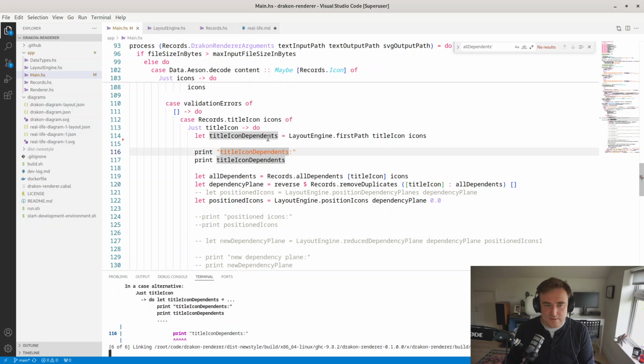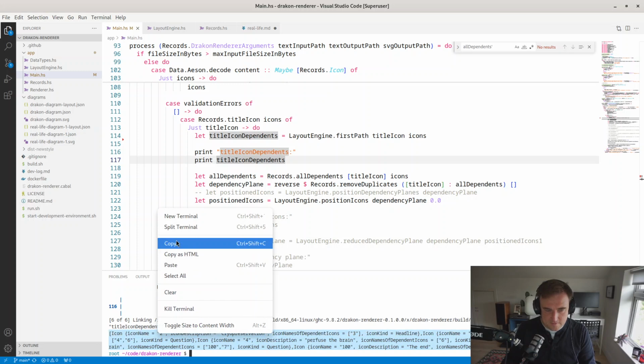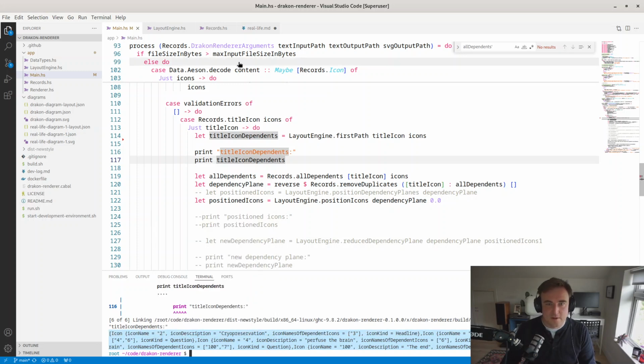So given the title icon, this should print all its dependents on the left, meaning it's the family of first dependent. So it's title icon's first dependent on the left, that dependent's dependent on the left, if there is any, and so on and so on. So here we have the list that the algorithm returns.